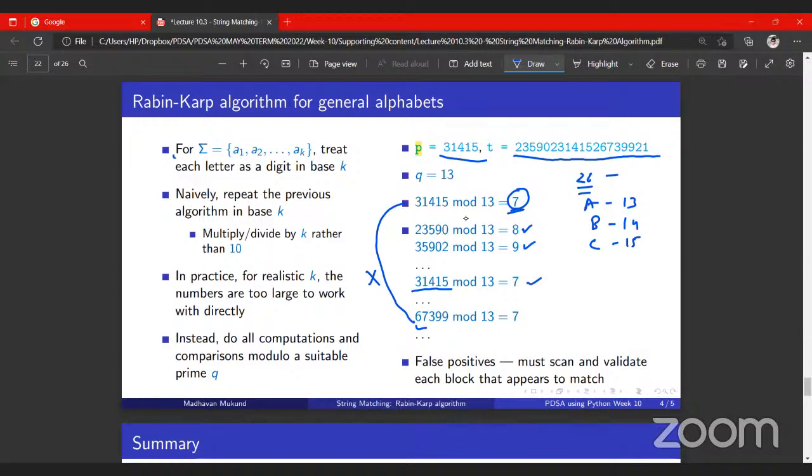Here you can see, for sigma equal to a1 up to ak, treat each letter as a digit in base k. So actually we will perform this mapping process first. We will convert our text string into a digit string of base 10. After that, we will perform the Rabin-Karp algorithm.